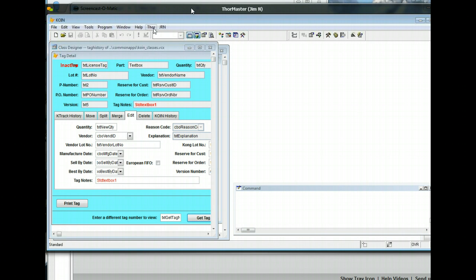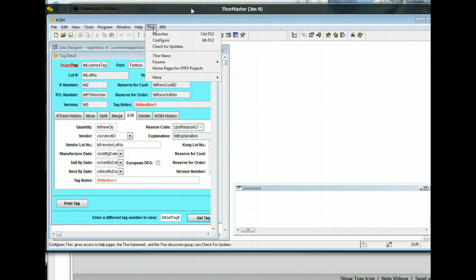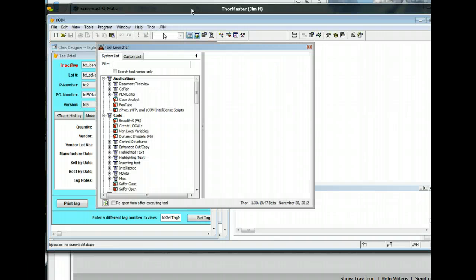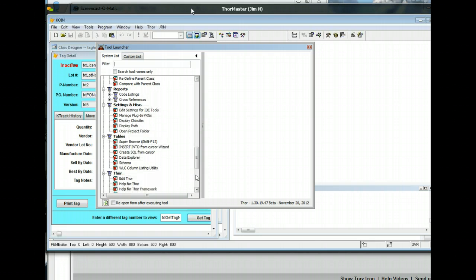So I'm going to start by showing you the tool launcher. The tool launcher is the tool that I recommend for anybody who's starting with Thor, or anybody who is a Thor user who wants to browse and find the capabilities in Thor that they're not taking advantage of, which actually includes me. I'm the one who has known every single one of this long list of tools that are here, but the list is so long that I really can't remember all of them.